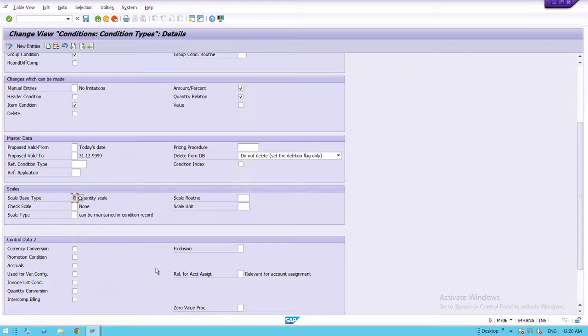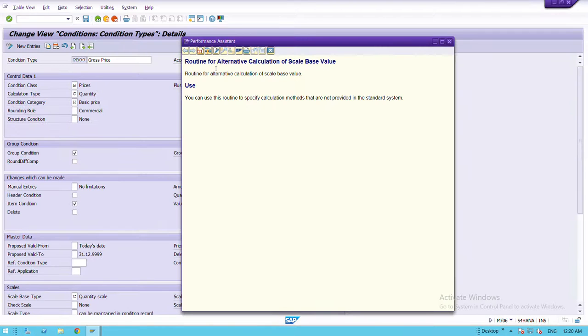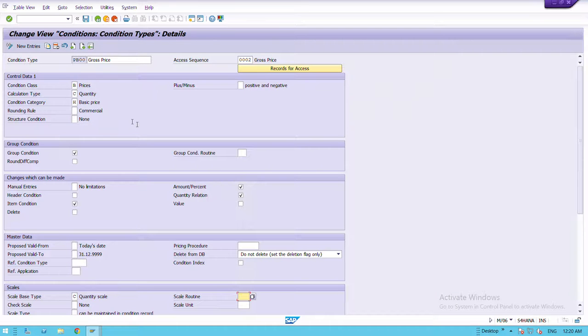Then we have control data too. In control data, mostly conversion, so whether currency conversion is possible or allowed here. Then accruals: if you check this box, you can indicate that this is a statistical condition, or how this condition will be useful. Those are mostly our fields, but if you want to check anything, you can just press F1 and the system will give you detail about that particular condition, so you can check what the use of all those fields is.